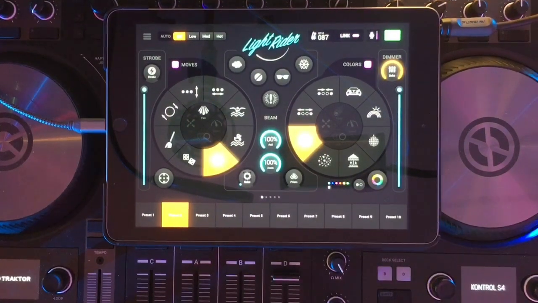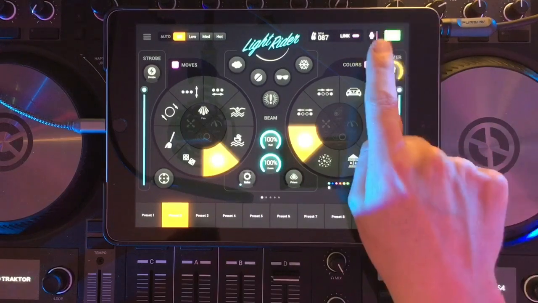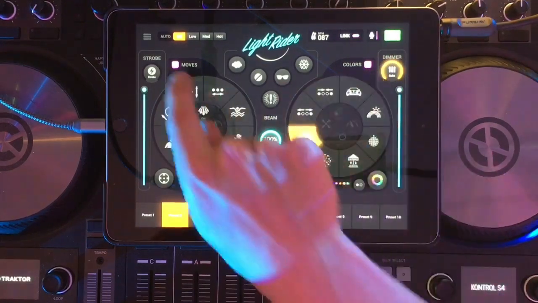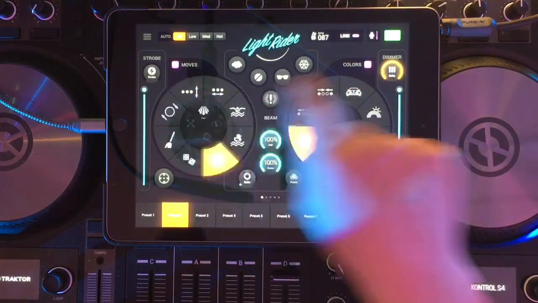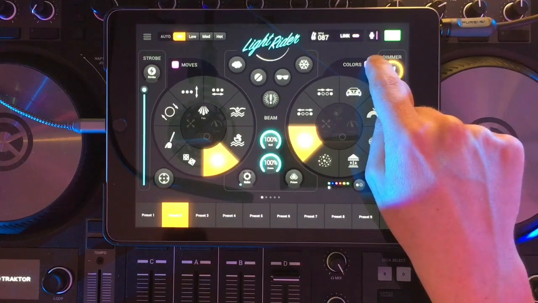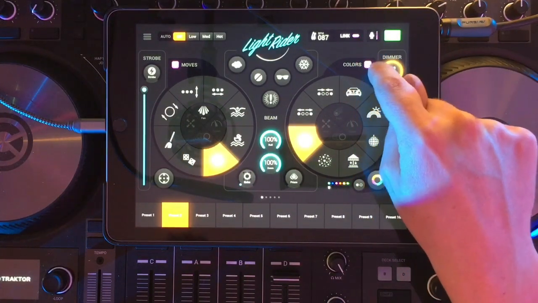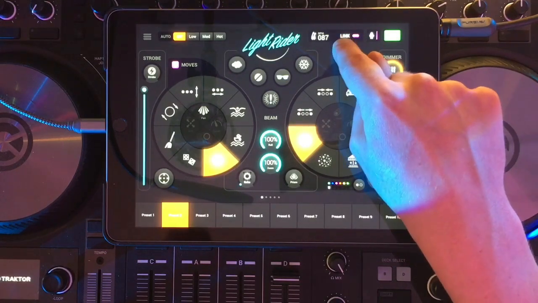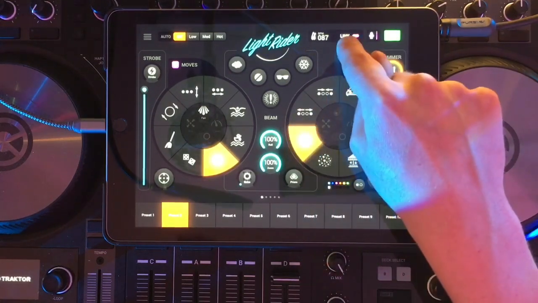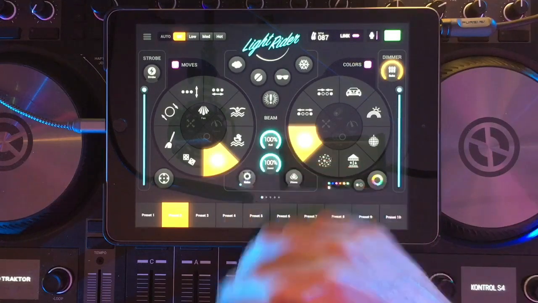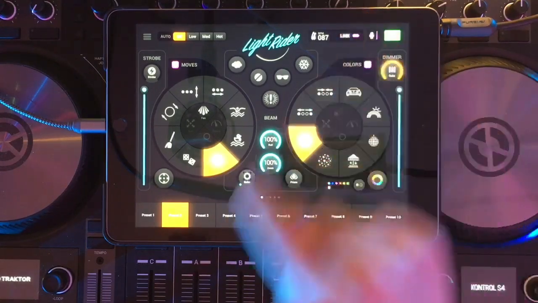So the auto mode by default always works, I think, with the BPM here. So it will work with either clock or with BPM. Now, if the BPM is attached to Link, the auto mood effects will work with Link. If Link's switched off, then the auto mood effects will work with Tap.